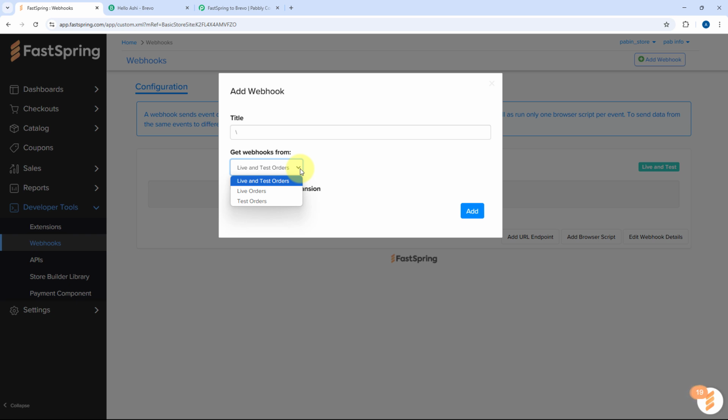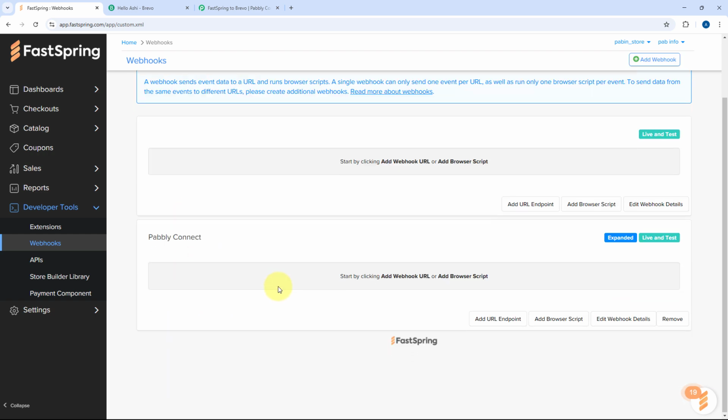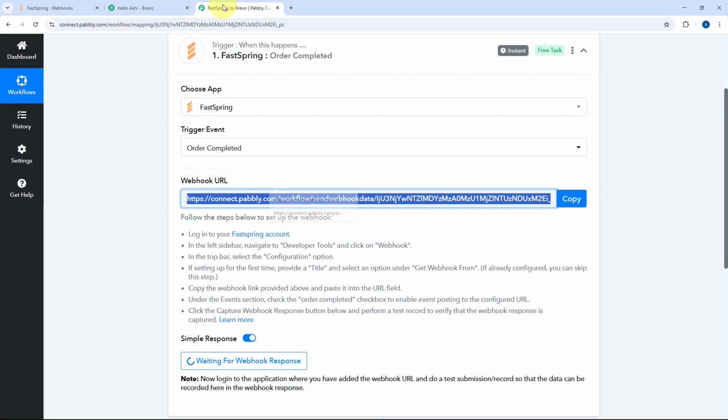So I want to send the details of the live as well as of the test orders. So I'm selecting both over here. Check this Enable Webhook Expansion and click on Add button. And as we click on Add, here you can see this configuration is added over here named Pabbly Connect. Click on this Add URL Endpoint and here in the URL field, we have to paste the exact same webhook URL which Pabbly Connect gave us.